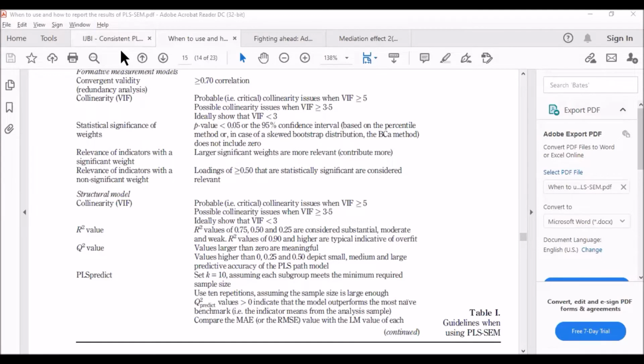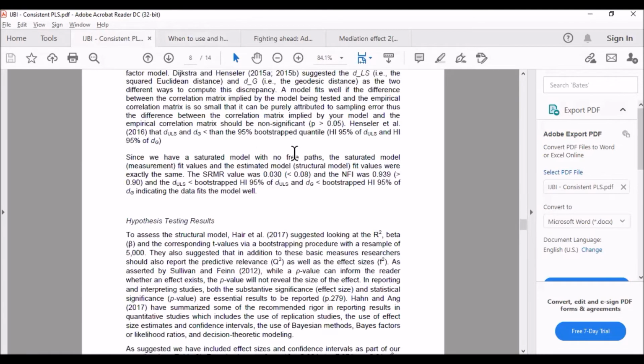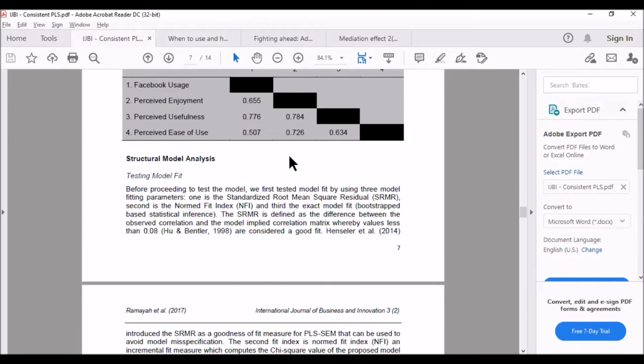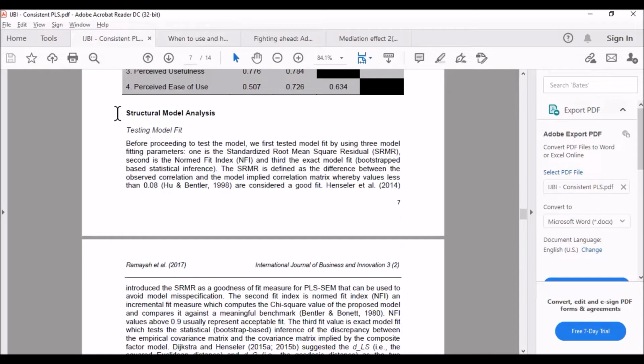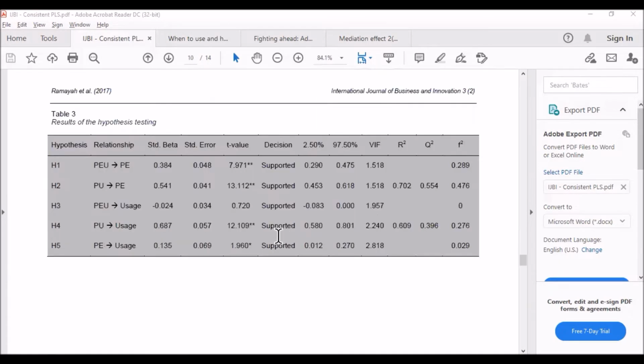So yesterday we finished up to the measurement model. Today we are going to report the structural model analysis. So in the structural model, what do we need to do? We have to prepare this table, right? This table, result of hypothesis testing. So they have 5 hypotheses, and let me check what are the hypotheses we have.